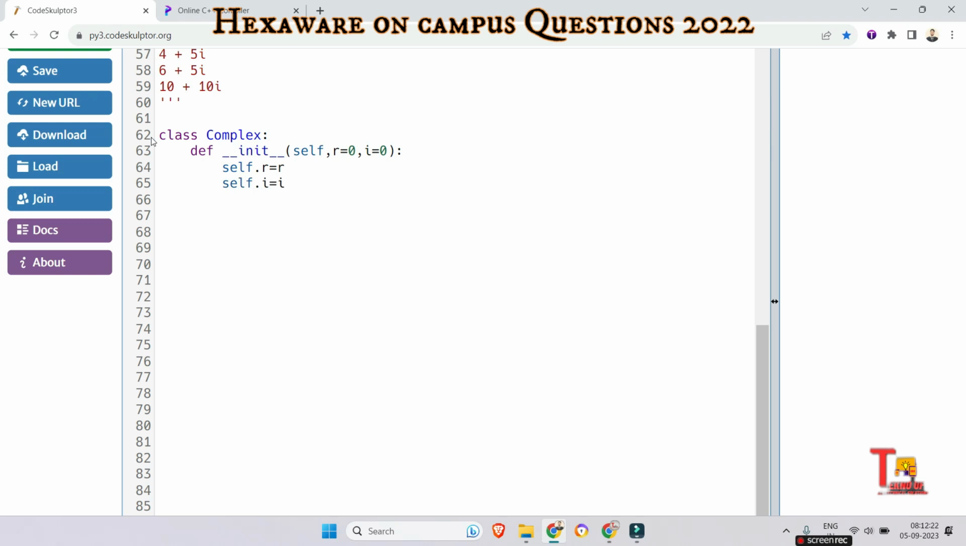Okay, now write a method to display the complex number in the format of a plus bi, right? So let's say the method is show. So now just print an f-string of self.r plus self.i and the imaginary part, right? I hope you have a little knowledge about object-oriented programming, then you can guess what I am doing, right?